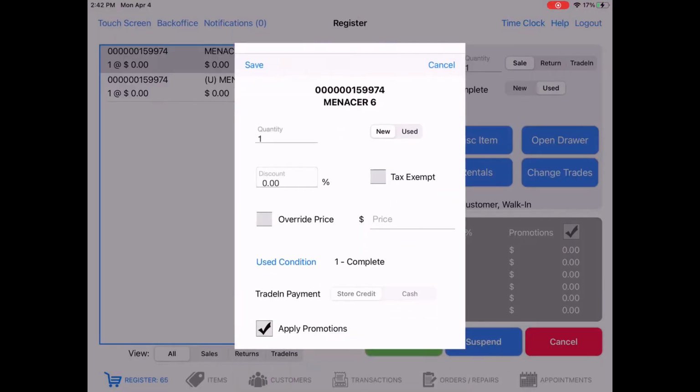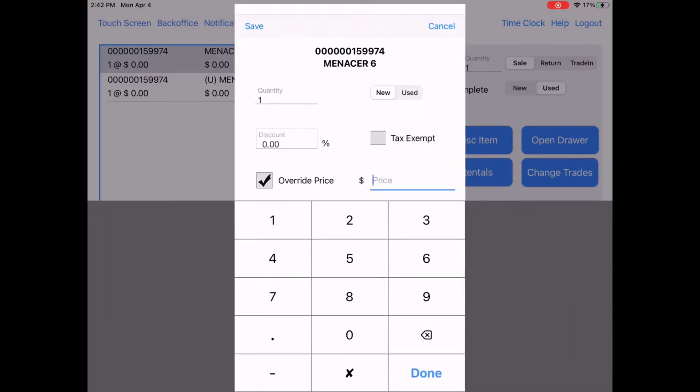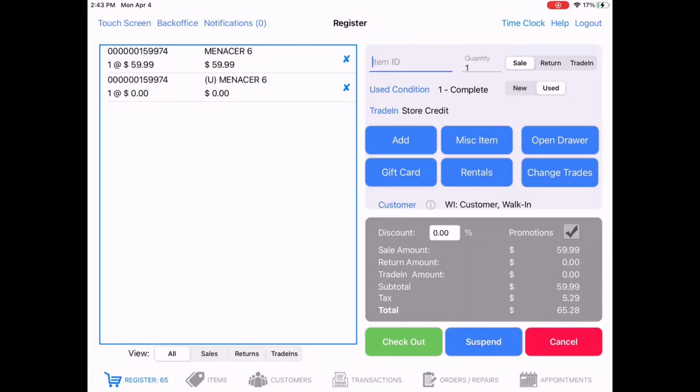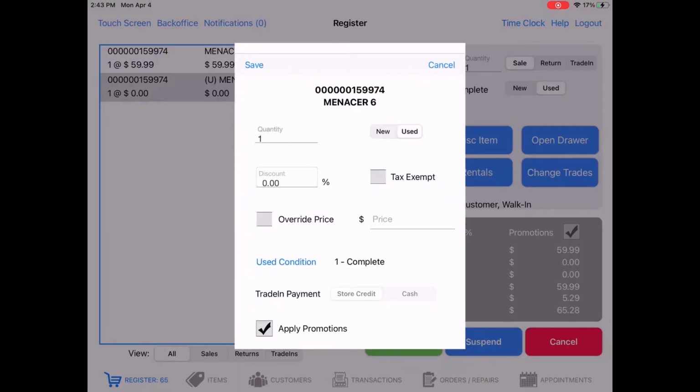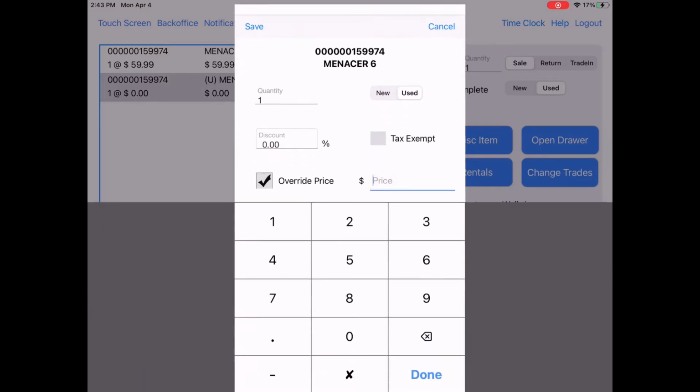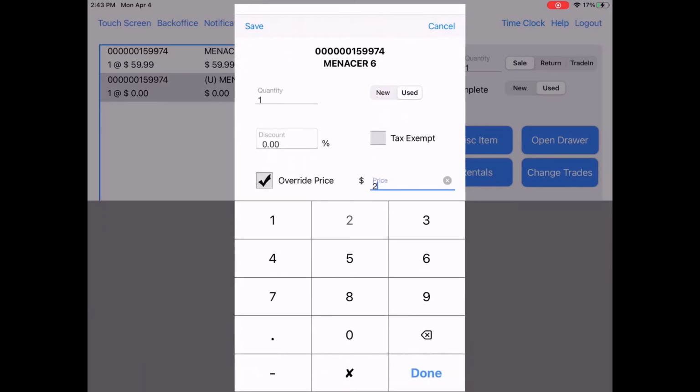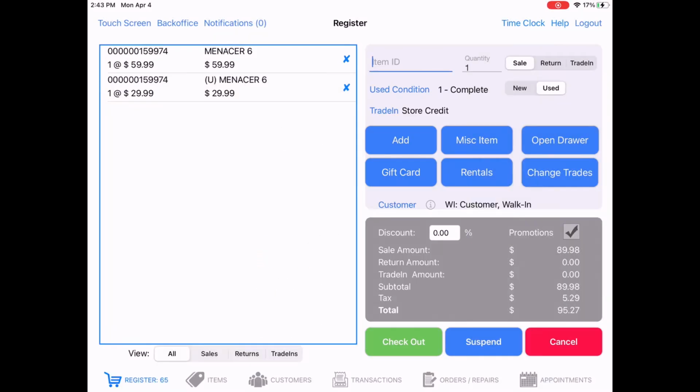If you just tap the items on the invoice screen, you can then modify them. So we'll just override and set prices here. We'll set $59.99 new and then $29.99 used. So that at least gives us a couple of things here on the invoice.